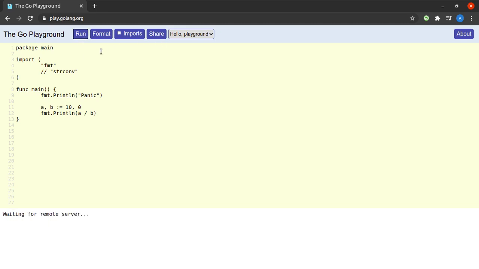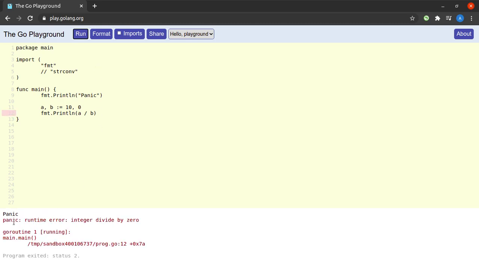When I try to run this program, we see that our application has panicked, and we get a runtime error, integer divide by 0, and here is the stack trace. It happened at proc.go line number 12, which is this line. Because our Go application did not know what to do when we have a runtime error of dividing something by 0, the application started panicking.